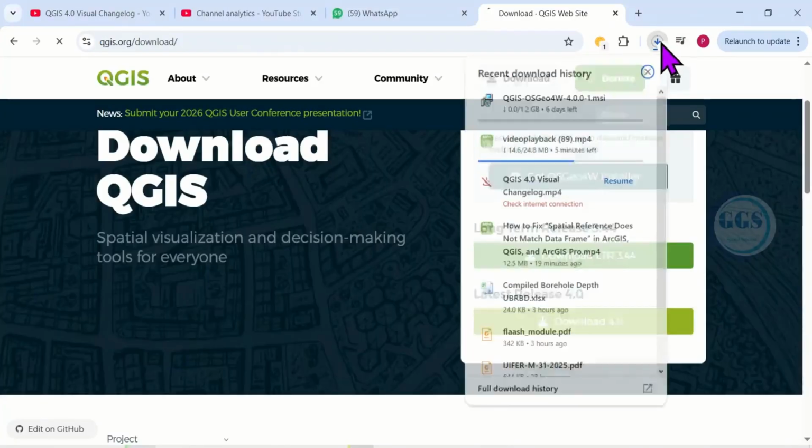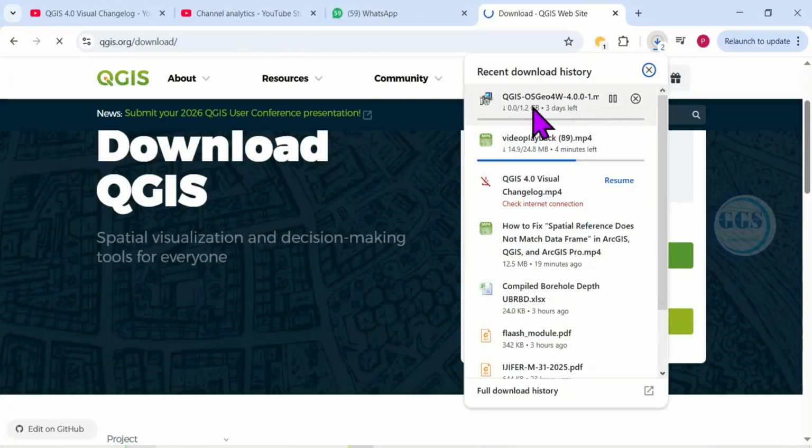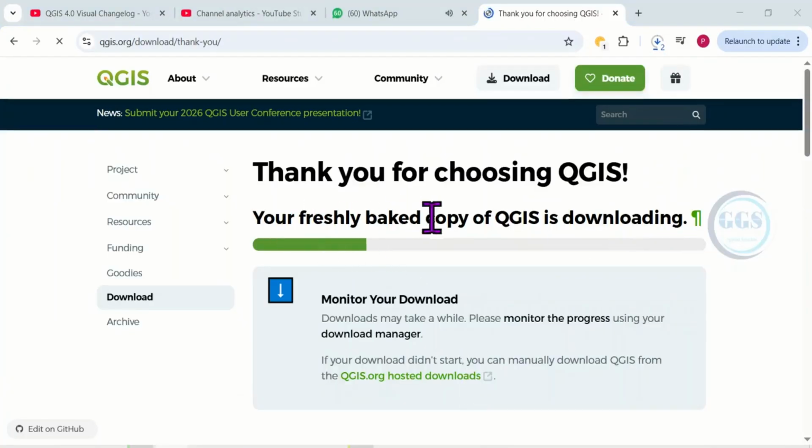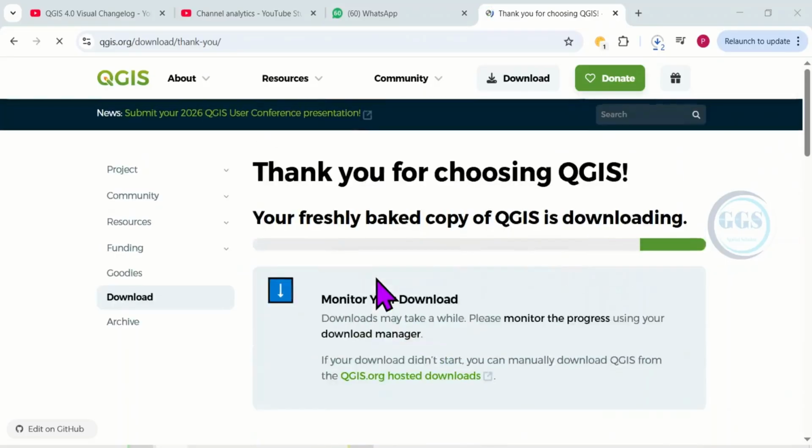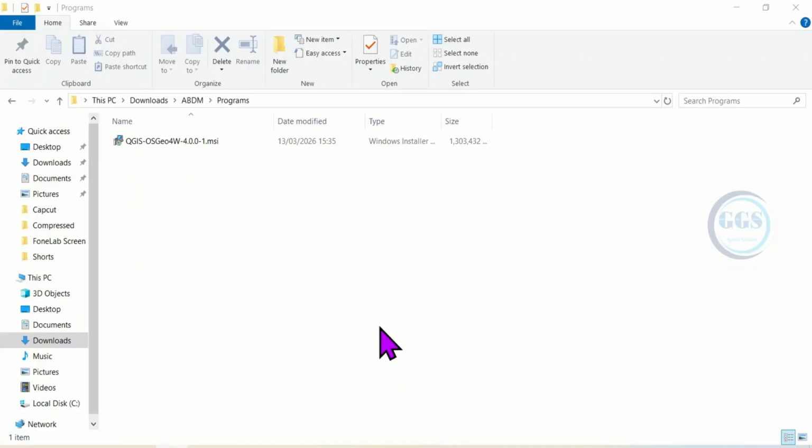So the download has started, and this may take some time. It is about 1.2 gig depending on the strength of your network. So after downloading, I'm going to show you how to install it successfully on your PC. So the download is almost done. After downloading, let me show you how to install it.